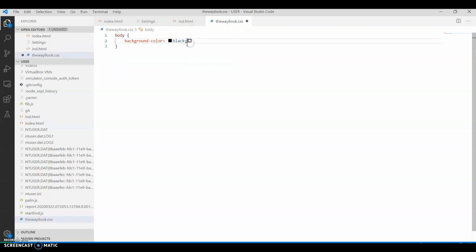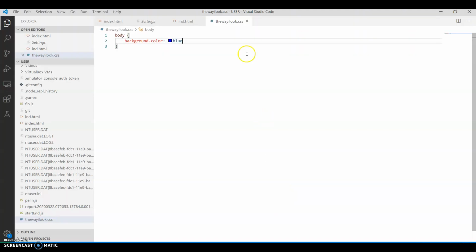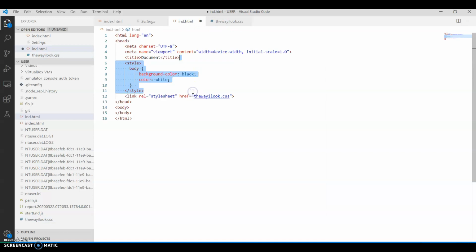The background color is still black. So let's try and change it to something else just to be sure. And blue. It's blue. So right now, like I said earlier on, there are three ways to set styles.